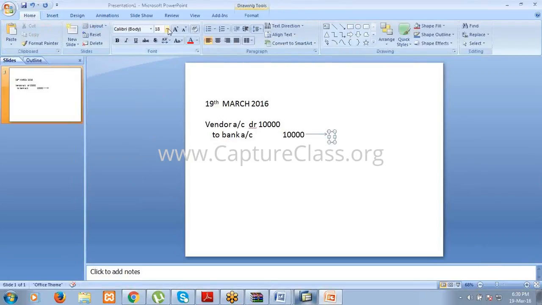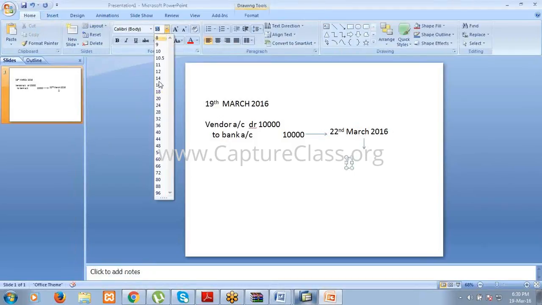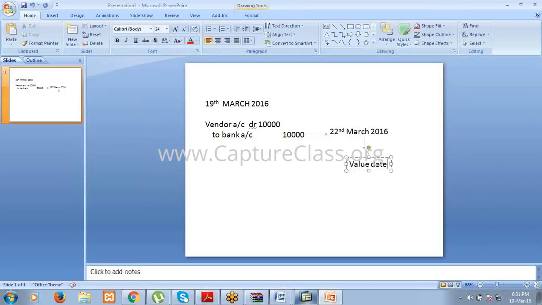For example, the value date is to be entered compulsorily, remember. Suppose you have entered the value date like 22nd March 2016. This is called value date. So the user has to compulsorily enter the value date at the time of creating the bank account. Then what is the use of this? Here, this information is passed on to the treasury management department that today we have issued the check for $10,000 to some vendor.